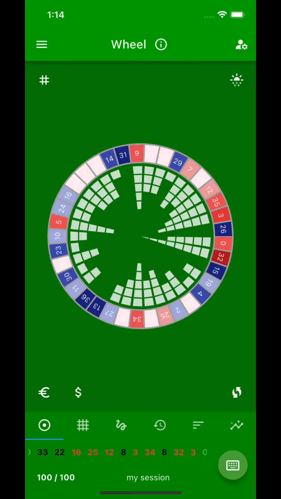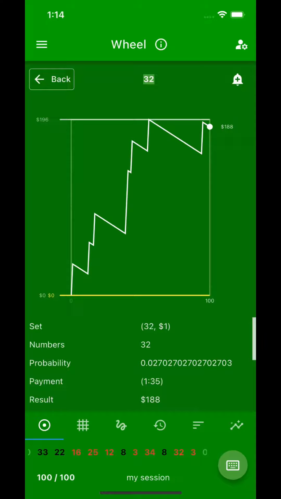By the way, when you click on a roulette number in the wheel, for example the 32, then you see the details and the corresponding balance history chart. You see the high value of the 32. That's why it was colored deep red as a hot number. You can go back to the wheel by the left arrow in the top left corner.